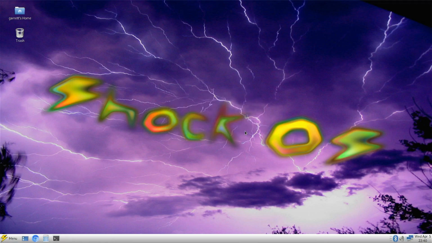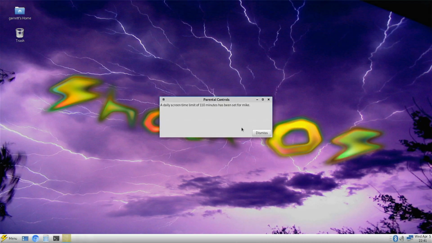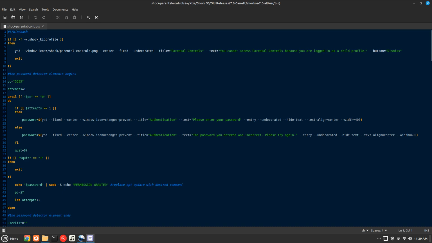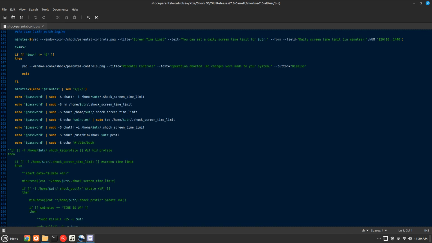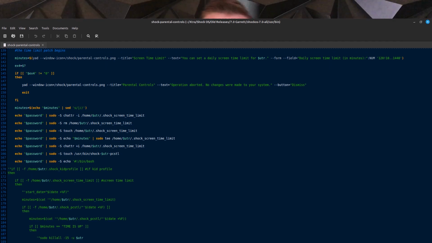So what was the most difficult feature to implement in ShockOS 7.0, Garrett? Definitely the parental controls, specifically the screen time limit feature. That one's a long story, but I ran into so many roadblocks with that and it took a long time to perfect it.